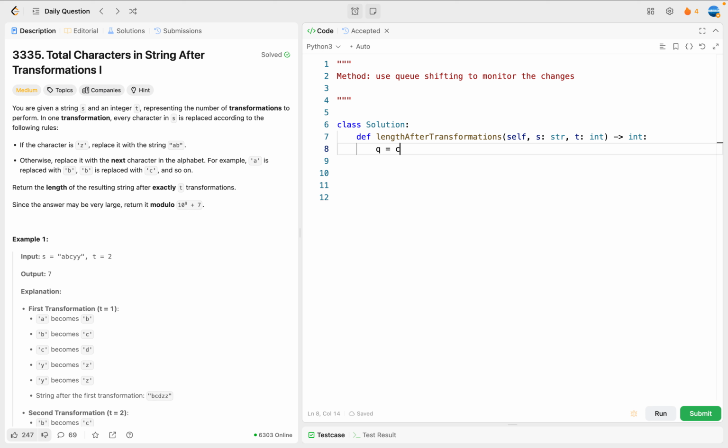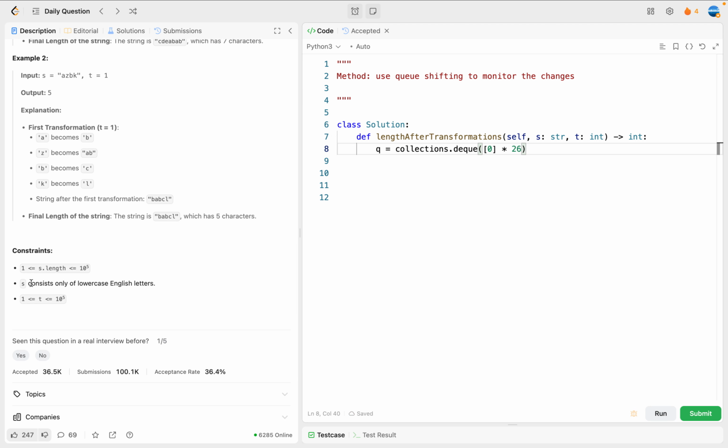First, I'm going to use a collections deque. For this deque, I'm going to have a length of 26. This is from the assumption here: lowercase English letters, there are 26. So we are going to monitor the frequency of each letter during this process, and at the end, we just need to return the sum of the frequencies. For index 0, we store the frequency of a. Similarly, for index 1, we store the frequency of b, and so on.